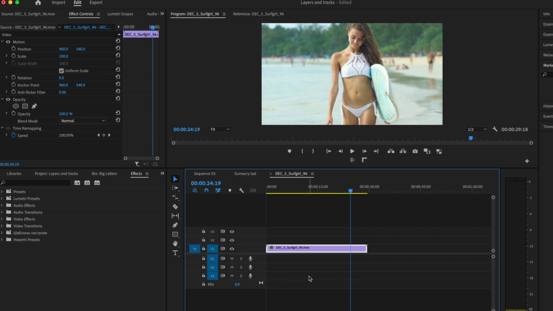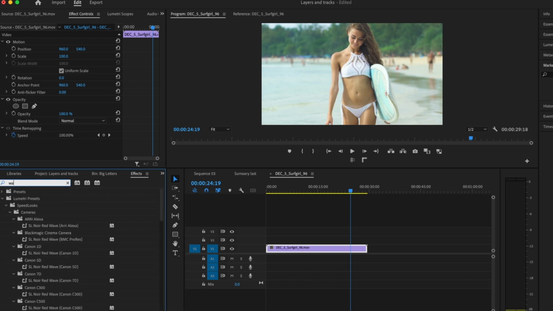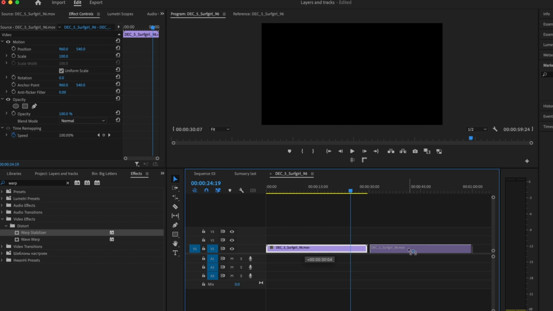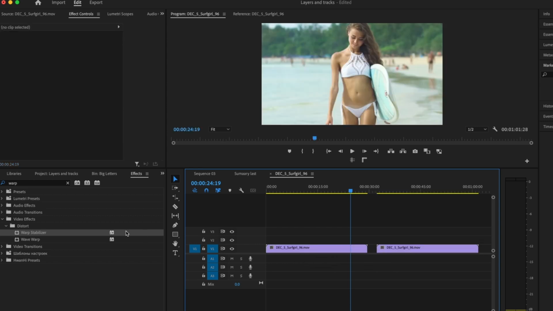This effect is called warp stabilizer. Click the effect, search for warp stabilizer in the search bar, and apply the effect. Just to be safe, let me duplicate this clip. Let's try applying it now.